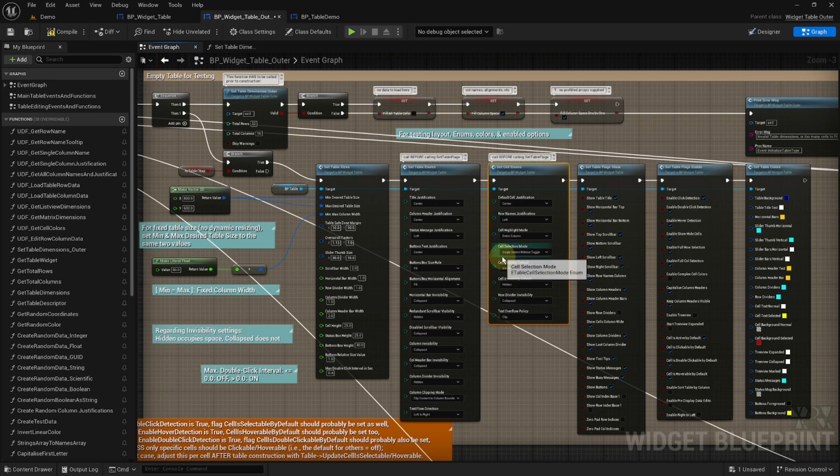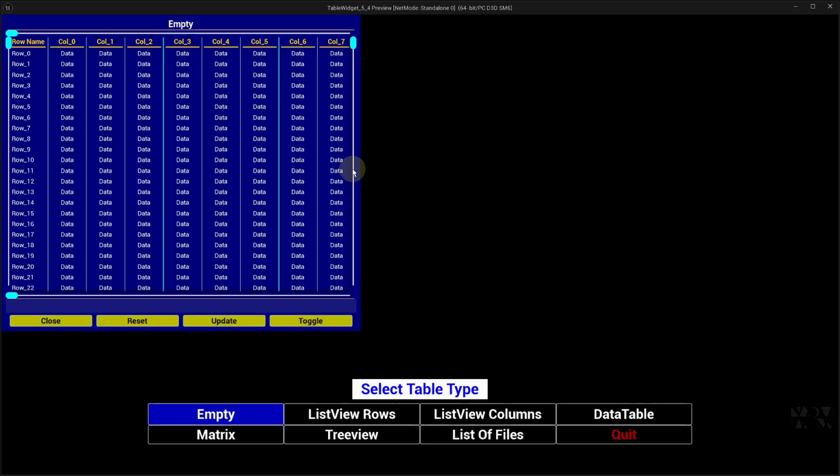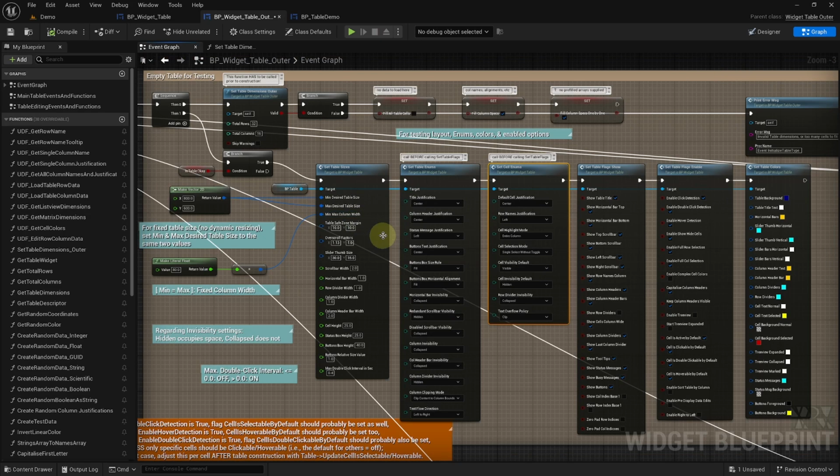Alternatively, we can apply this to columns. Clicking anywhere in the data region then causes the entire column to be selected. We can also control this in a different way, with these two flags, enable full row selection and enable full col selection.